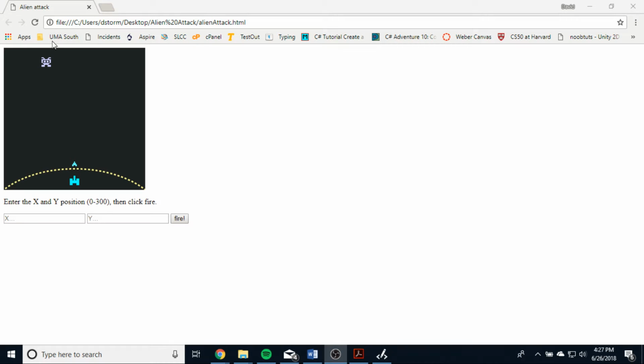So this game is an alien attack game. We have our alien up here at the top. We have our missile down here, and this green line represents the Earth, right? And all these graphics I'm giving to you, so you'll have these available for whenever you want to make your game. All right, and then it says enter the X and Y position from 0 to 300, and then click fire. So basically, this is set up to be a 300 by 300 gameplay field. So I need to pick the X, which is the horizontal position, and the Y, which is the vertical position, to figure out where my alien is, right?